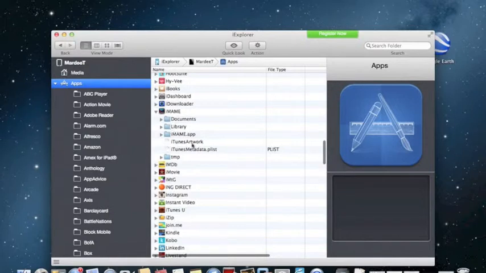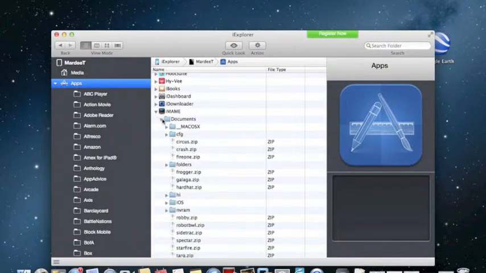And now you can see the folders under the application. So all you have to do is you have the ROMs, drop them into the Documents folder here, and that is where this application looks for ROMs when it loads on your iPad. And currently you can see like Frogger, Galaga, Hard Hat, which I think Hard Hat came with it. I've since added these here.